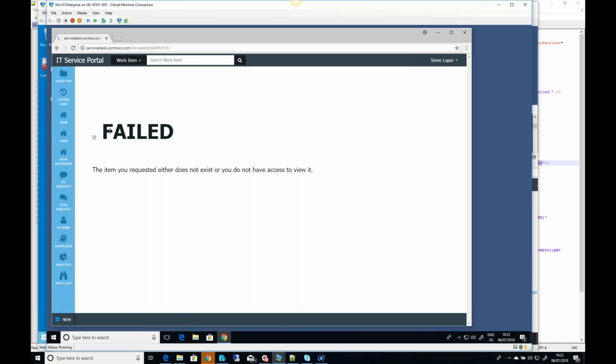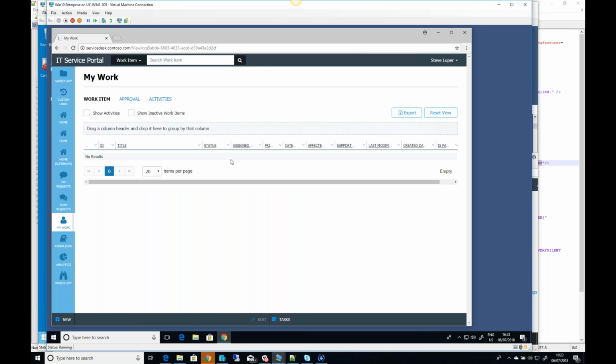It failed because though I'm an analyst, and though I was able to open the previous ticket, I was able to open it because of implied permissions. There are a couple of relationships in SCSM which give you permissions to objects in the database implicitly. So if you are the affected user on a ticket, you have rights to edit that ticket automatically. In this case, Steve wasn't the affected user on this ticket, so he wasn't able to open it. And if we go to my work, we see that there are no results, even though he does have a ticket assigned to him.